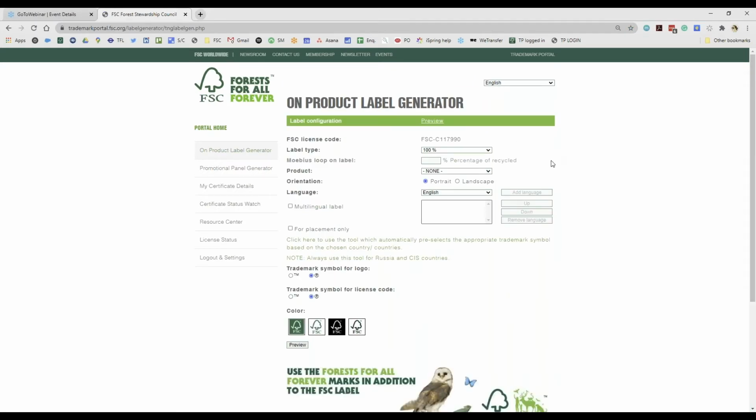So on this configuration page, you'll see that the license code of your organisation has already been entered, so you don't need to do anything with that. First drop-down box here is the label type. So you can see here that you've got a choice of 100% or mix, recycled, and the small producer 100% and mix there. So we're going to start with 100%, and then the next drop-down box is the product box. So we'll choose wood here.